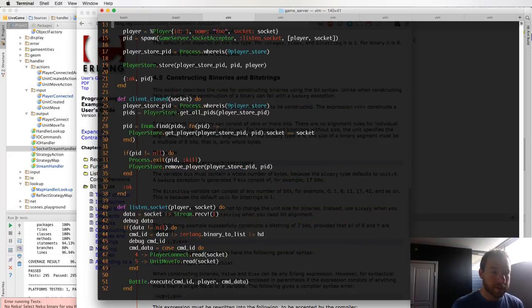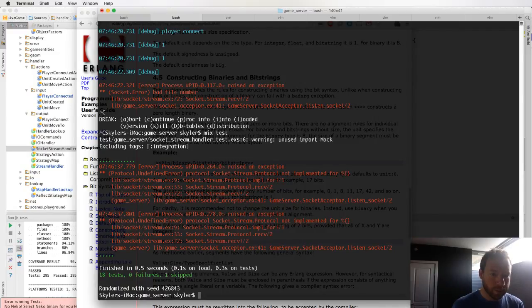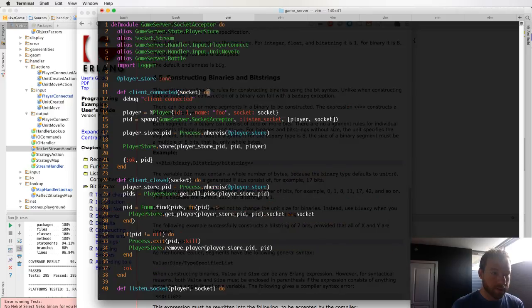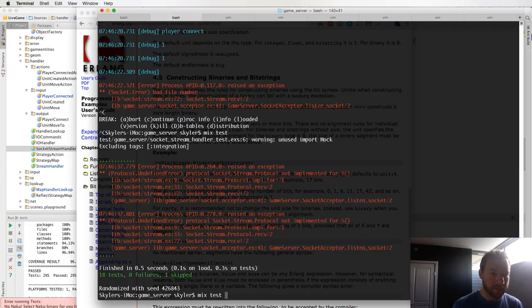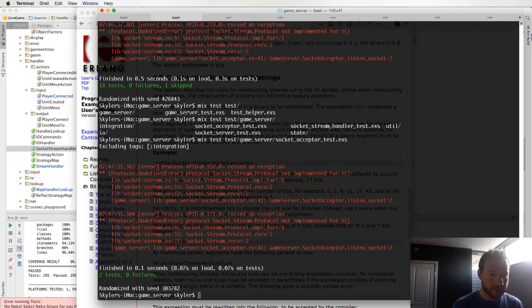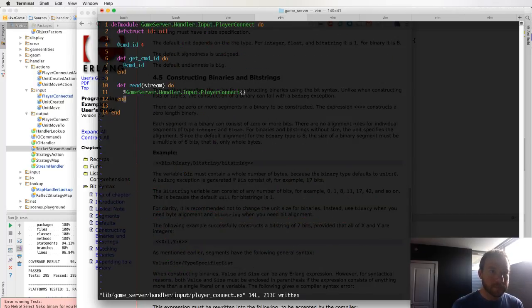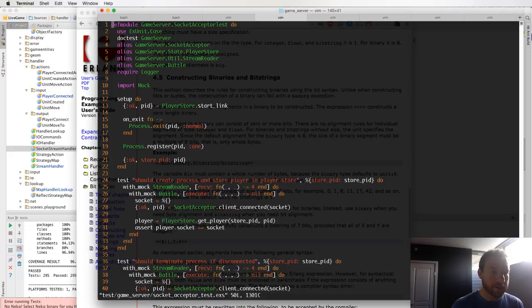So let's take a look at our socket acceptor. It's this guy here. And we have the protocol implemented for map. So it's a socket stream, so socket acceptor line 41 here. So when we run stream receive, that's that. So what we need to do, we're going to run test game server socket acceptor test. Let's see if it actually comes up doing that. And it is those tests. So I'll put here vi test game server socket acceptor test.